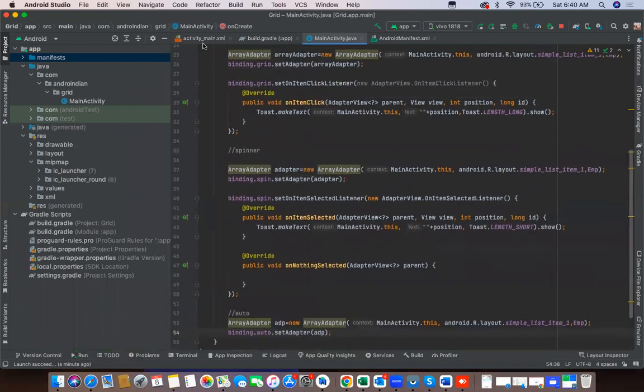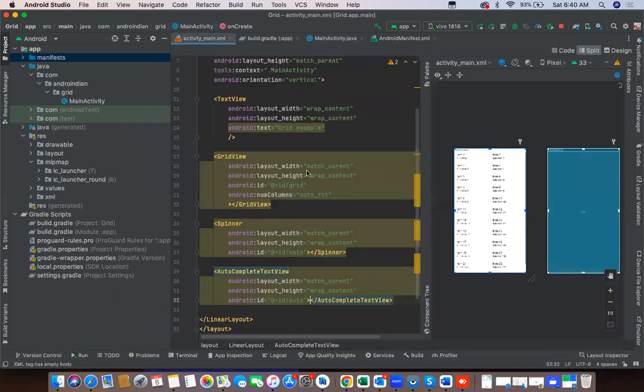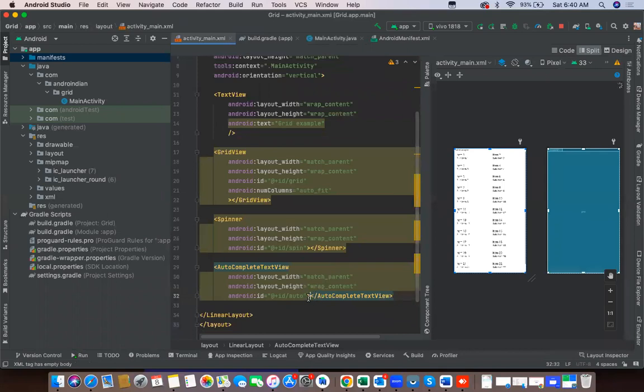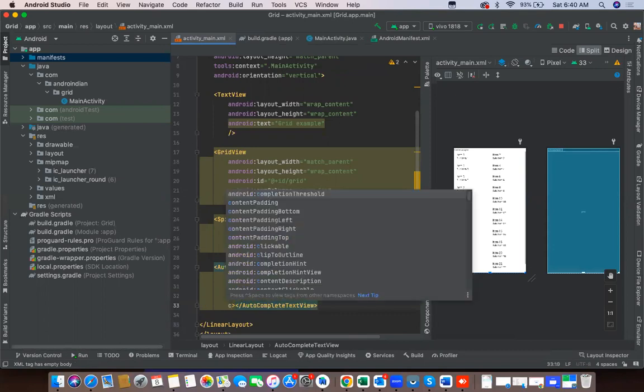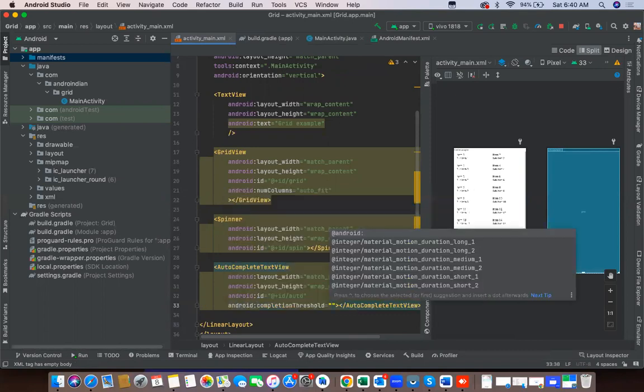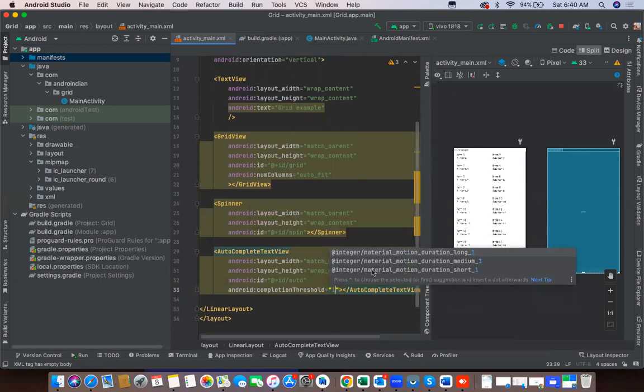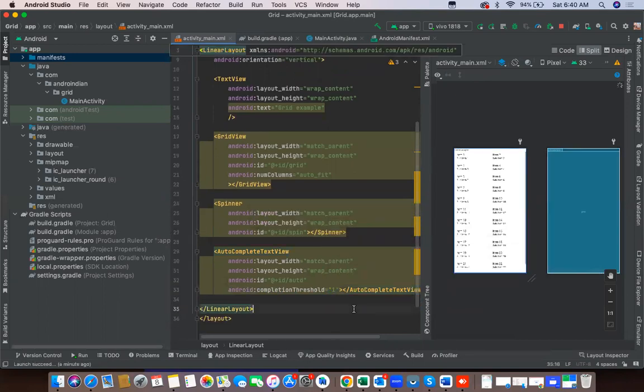But for this, I want the search after one letter, or after 3 letters. That is the completion threshold. By default it will work after 2 letters, but now I change it to 1.